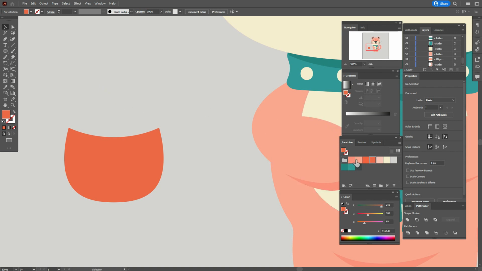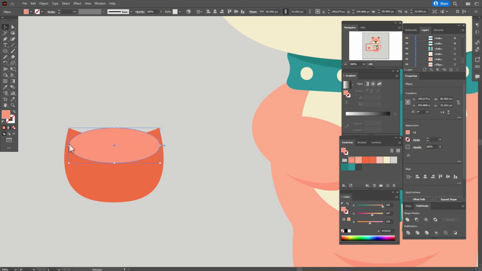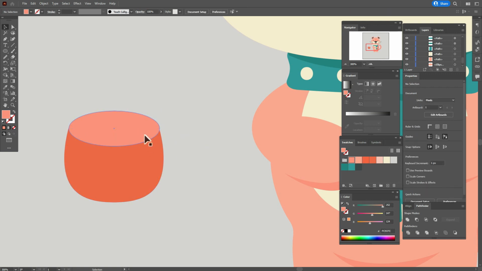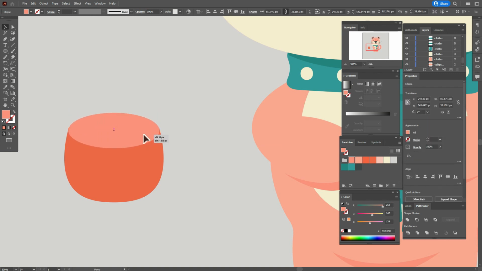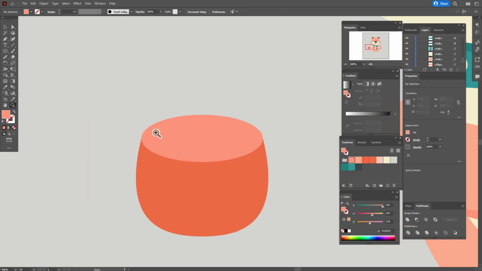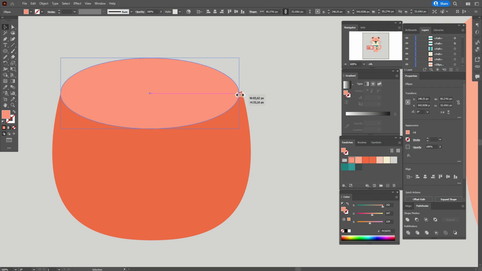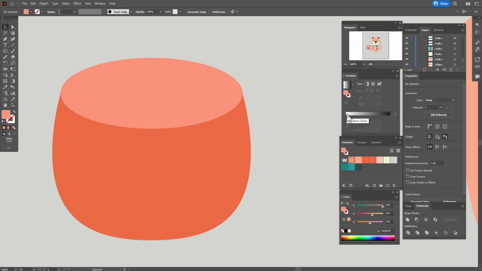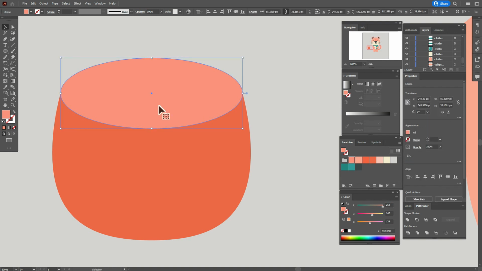Make it a little longer. Now let's take this color and ellipse tool. Draw here the first ellipse like this. Let's move a little. Well, now it's great. Now copy and paste twice this ellipse. Now one of the copies move a little down like that. Select both copies and Pathfinder intersect.